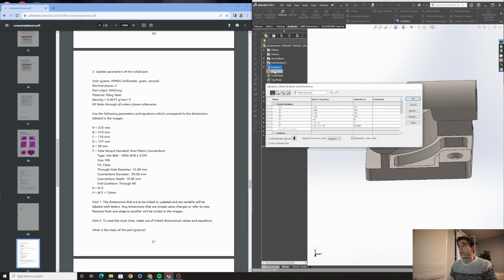I'm just going to go in my equations. A is going to be 225, B 10, C 176, D 137, E 39, X is the same equation, Y is the same equation, and this whole didn't change. Just double check that we have it all right. And you see how it's important to be confident in your model in the first question.